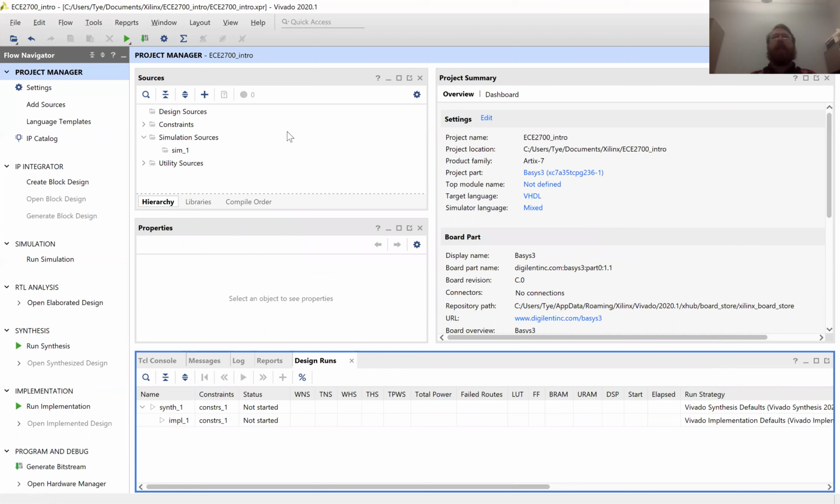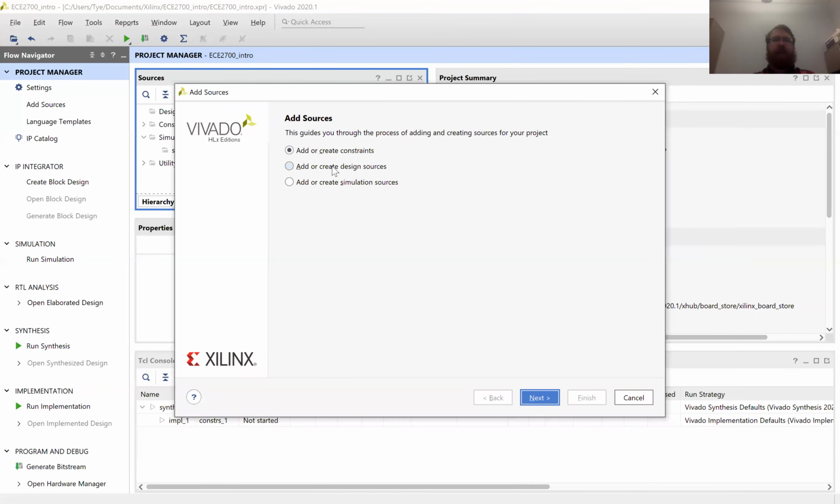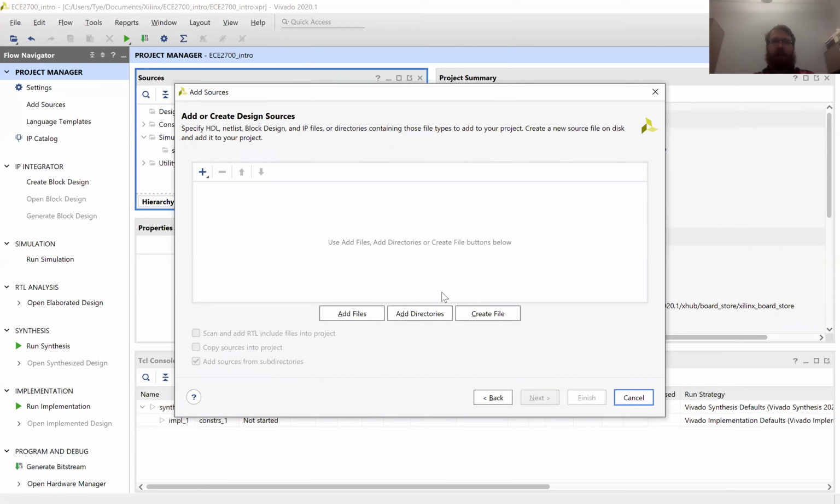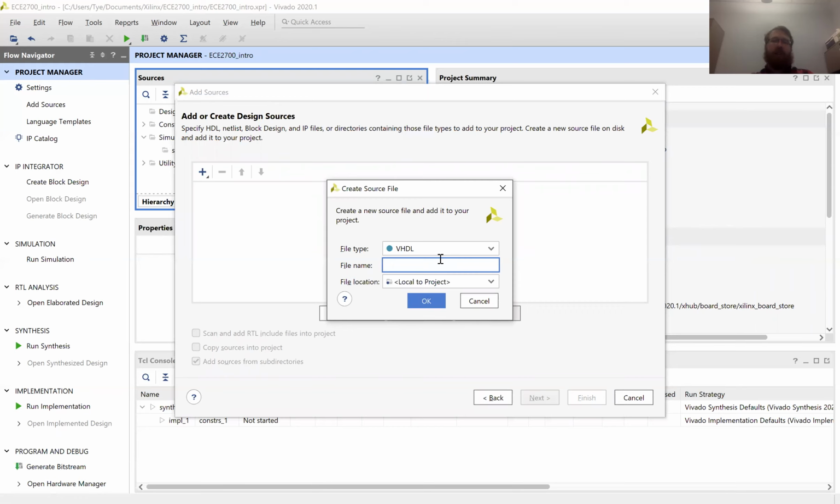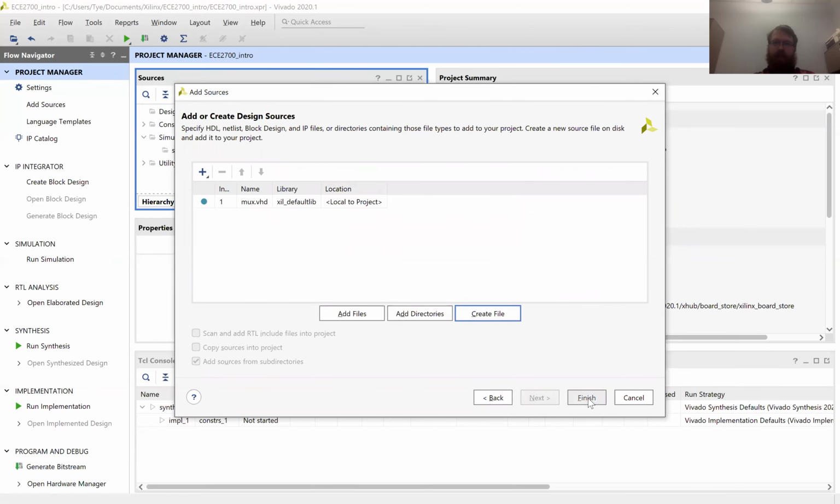Okay, here's my new project. Nice blank project, has nothing in it. So what we're going to do is go up to this little plus sign here and do some add sources. And I want to create design sources to start. Create file is what I push here. And we're going to call this a mux because I want to make a mux. You guys are going to make an adder, and I'll leave that up to you. That's for the lab, by the way, that the adder is going to happen.